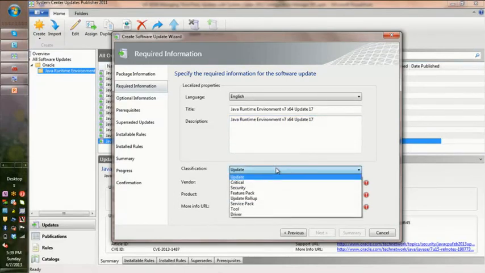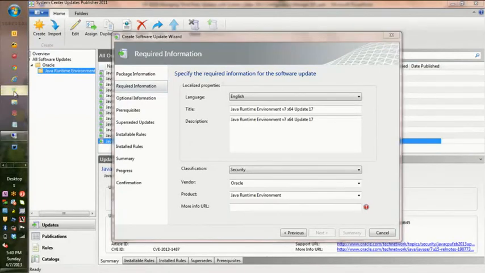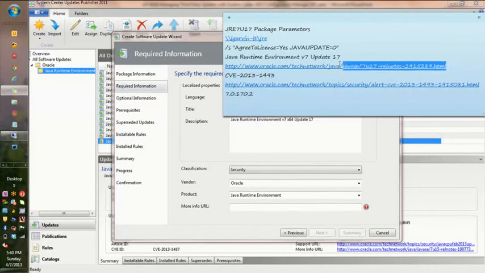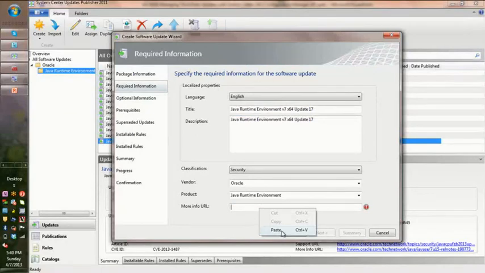I need to define a classification. This is actually a security update, so we'll define that as a security update. And we need to define vendors and products. Now, if we already have products or updates for those vendors, we can pick them from the drop-down list. In this case, I'm just going to grab it off the first list. I only have one product from Oracle, so it auto-populated that for me. The More Info URL is a required field, and is typically the online location where a user can get more information about this particular update. And I'm going to go scarf out here a link for the release notes for that update, and I'm going to paste it in here.